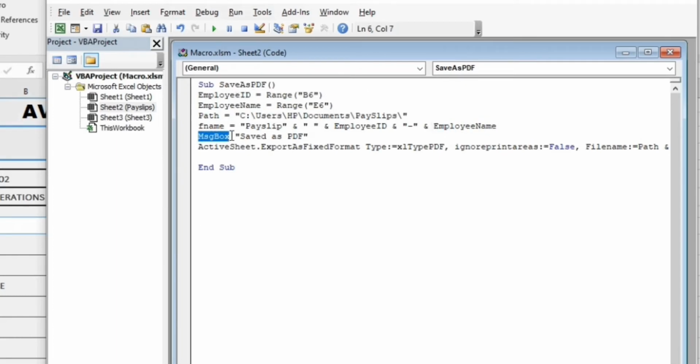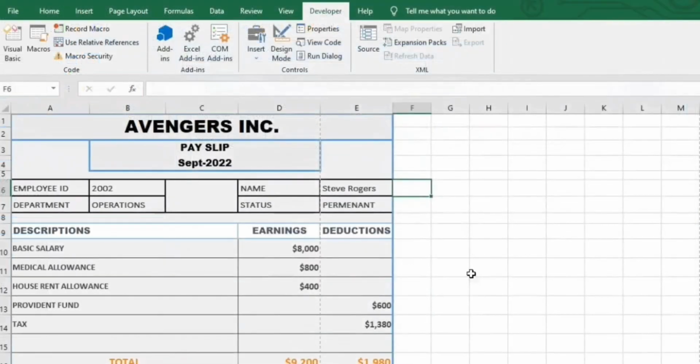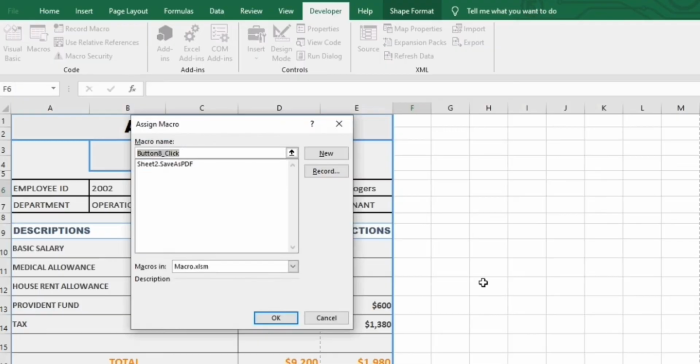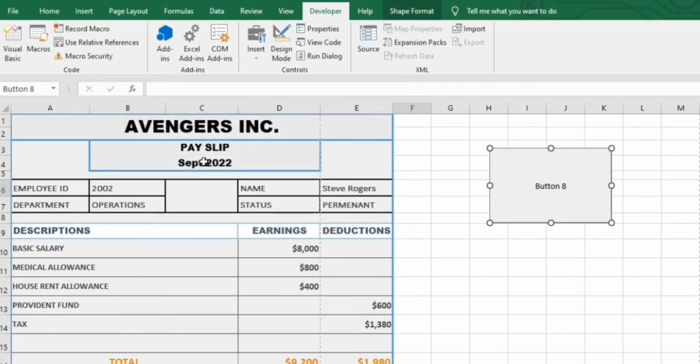Then we have message box. Enter the message in inverted commas. This will pop up when the sheet is converted to PDF. Save the macro and close the window. Now insert a button like this. Assign the macro. Right click to edit text in the button.